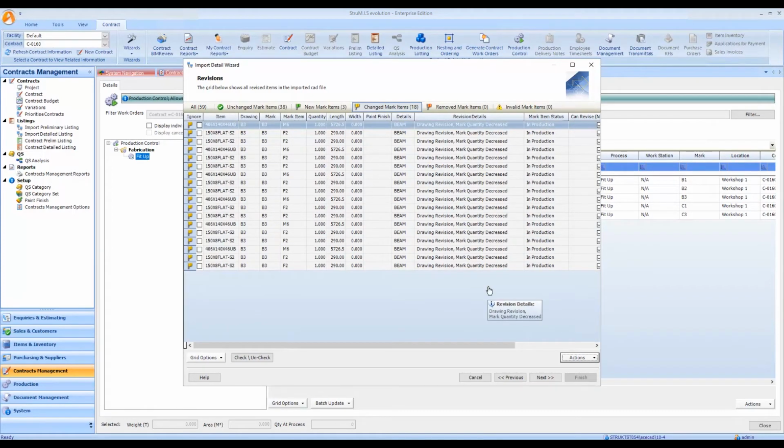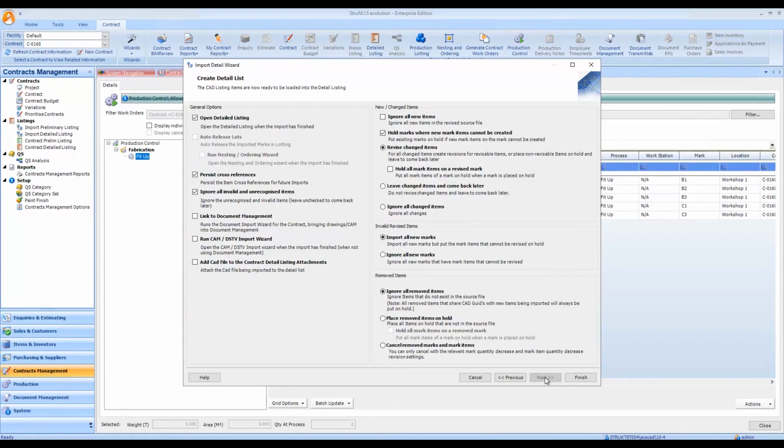So with that in mind, let's go to the next screen. And in here, I'm going to leave my removed items down here alone. I'm going to leave it as ignore all removed. At the moment, we're not reducing anything down to 0, so cancel removed mark or mark items isn't going to be applicable. So I'm going to make sure I've got my link to .management connected, and I'm going to go finish.